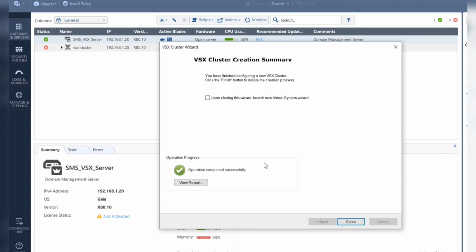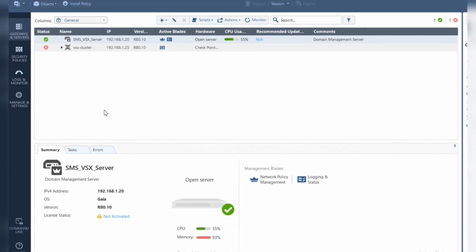Okay, reinstalling the default policy. VSX cluster VSX. Okay, let's get reinstalled. Okay, taking time, but it's worth the watch. Okay, now the operation got completed successfully.